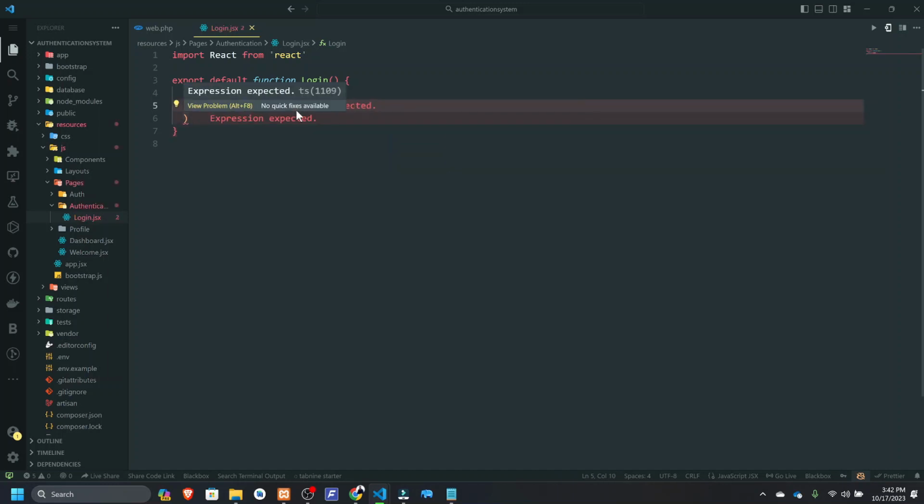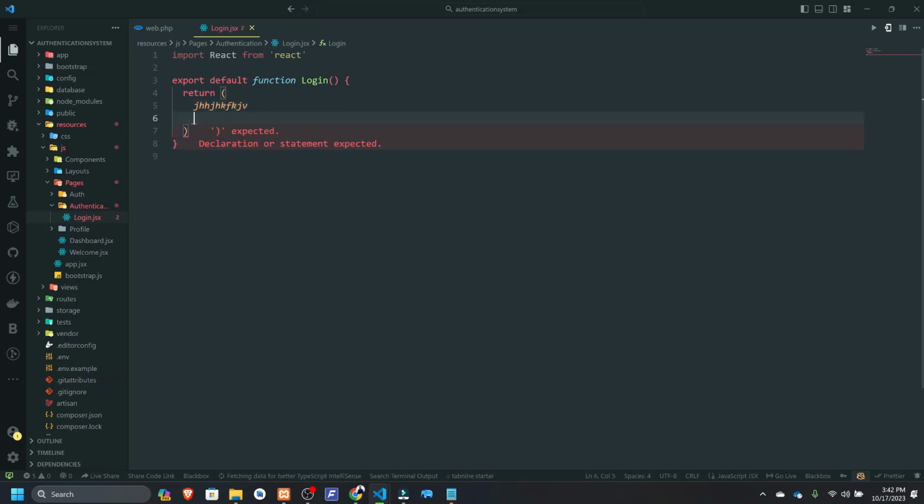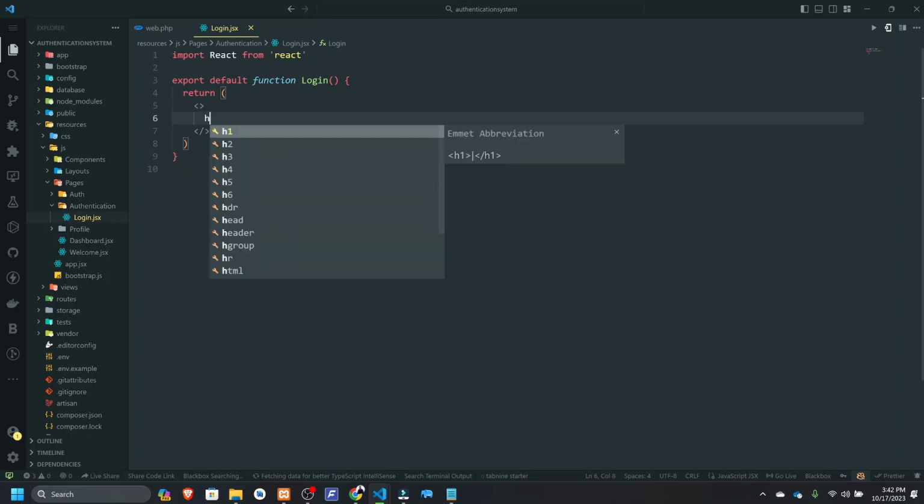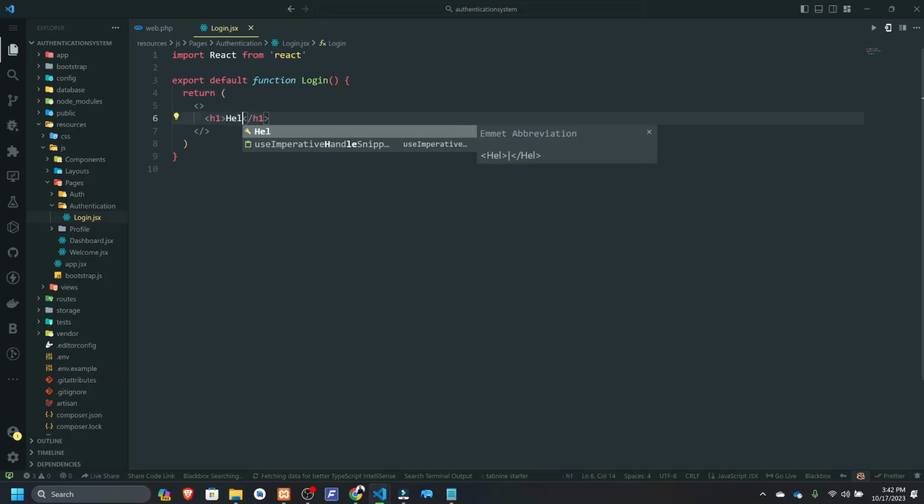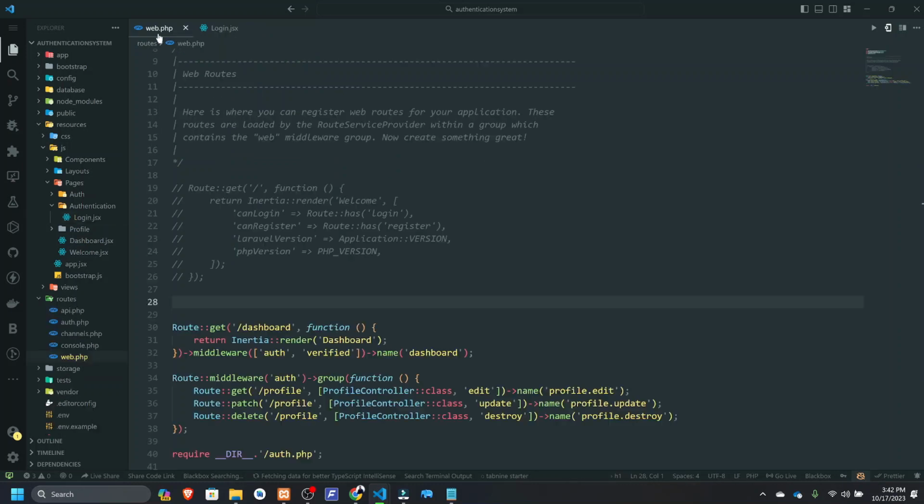Let me just write some text here so that you see that everything is working perfectly fine. But first, in React, you cannot just start writing HTML like this. You need to put it in a fragment. So you either put it like this or you write the fragment tag. I want to write an h1 of hello world. Then I'm going to go back to the web and initialize that page.